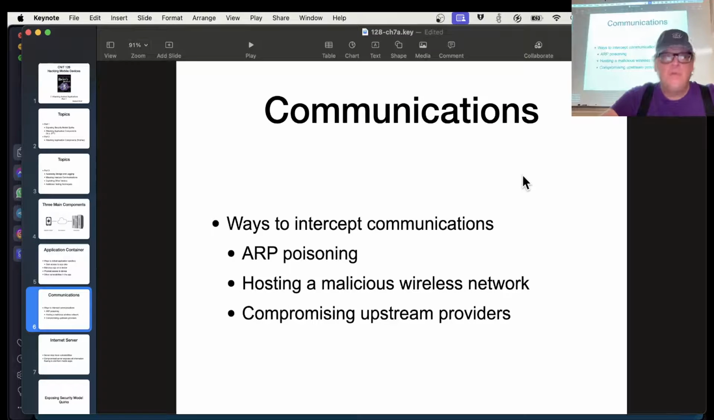The communications, of course, there's a lot of ways to intercept communications, and this applies to all networking. Phones are always using wireless networking, so of course you can intercept the wireless traffic if it's not encrypted. You can do ARP poisoning to redirect the traffic, to place yourself in the middle, which is called a privileged position, where you're in between the phone and the server. And you can also hack into the upstream providers. And if you hack into the server they're talking to, or a router on the way to the server, they can get in.